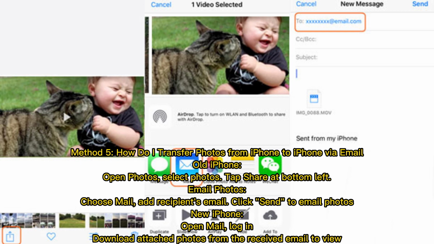New iPhone. Open Mail. Log in. Download attached photos from the received email to view.